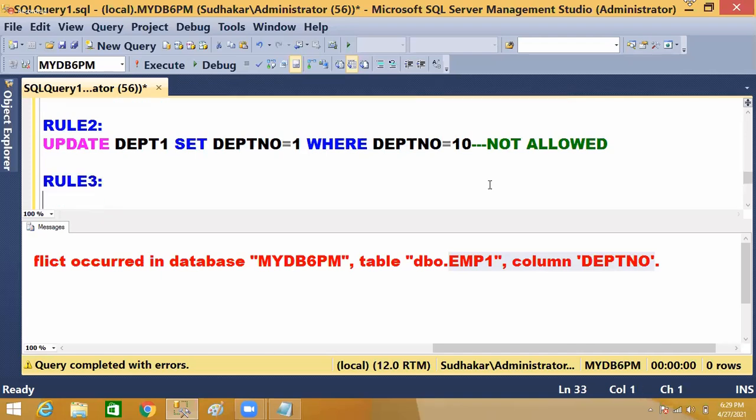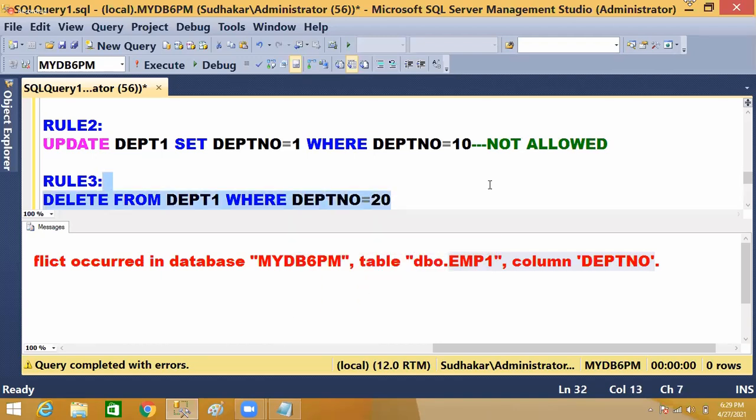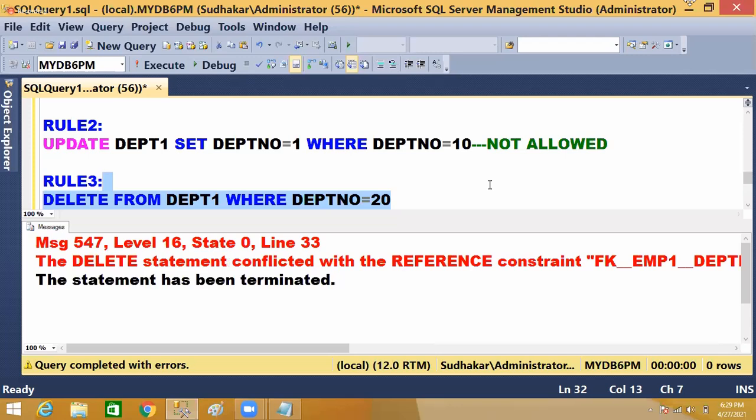And the next one is rule number 3, deletion. For example, if you try to delete a record from the parent where DPT number is equal to 20, but this parent 20 also has children, so that's why we cannot delete this one either. So it also shows an error. So finally, after making the relationship between tables, 3 rules come into the picture, right?